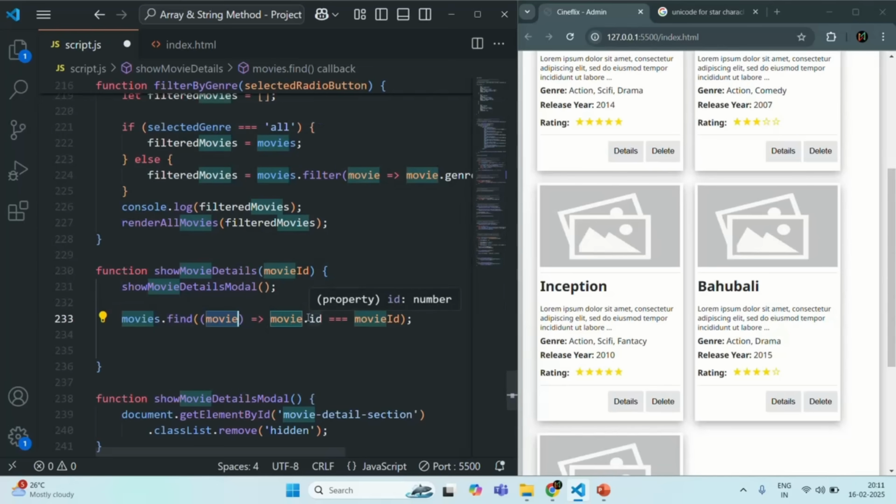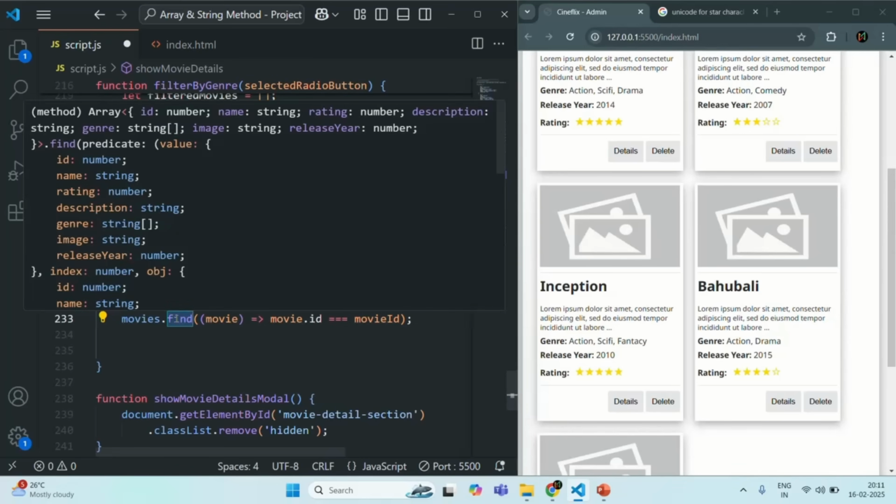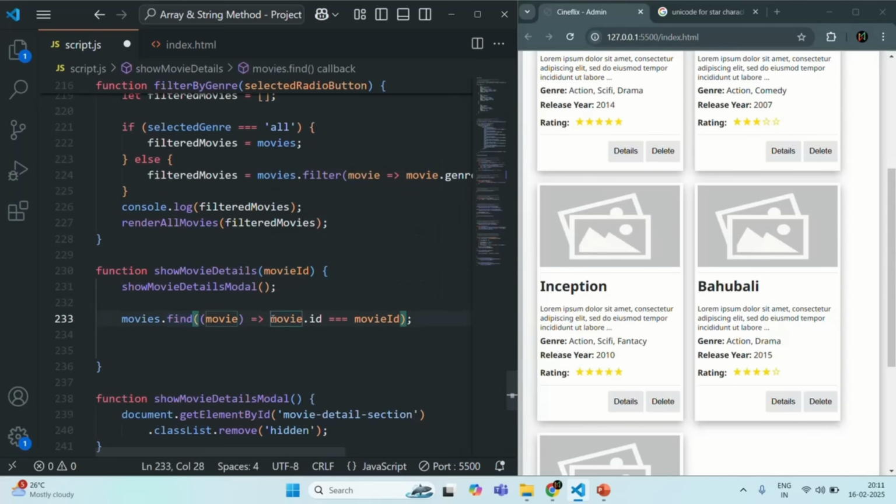And from that movie, we are reading its ID and comparing it with the movie ID which we are receiving as the parameter. And whichever movie satisfies this condition, this find method is going to return us that movie. Whichever first movie satisfies this condition, the find method is going to return us that movie. So let's store that movie in a variable and call it selectedMovie. And we want to display the details of this selected movie in the UI.